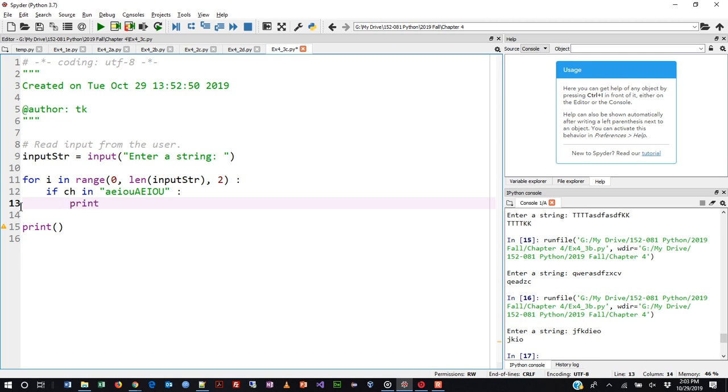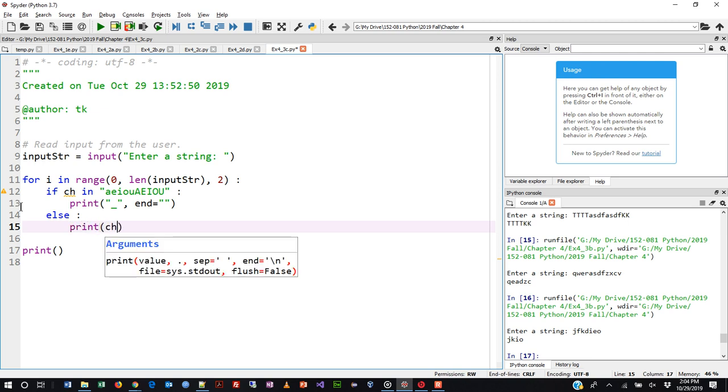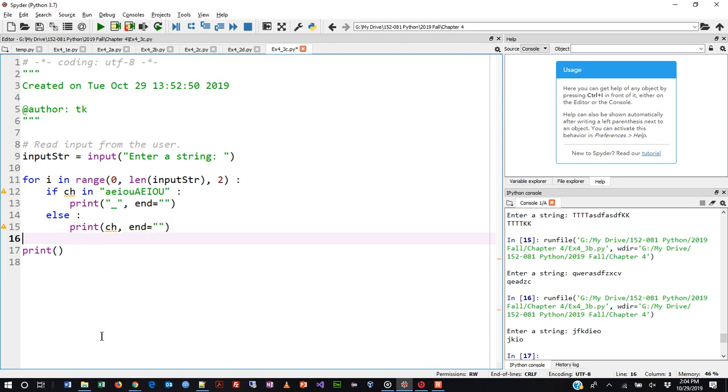What we do is change it to an underscore. Right, so all we're going to print is an underscore. And then we're going to put in that end thing to keep it on the same line. Otherwise, else, we'll print the character. Right? It wants us to print the string back out, but just replace all the vowels with underscores. This will accomplish exactly that.